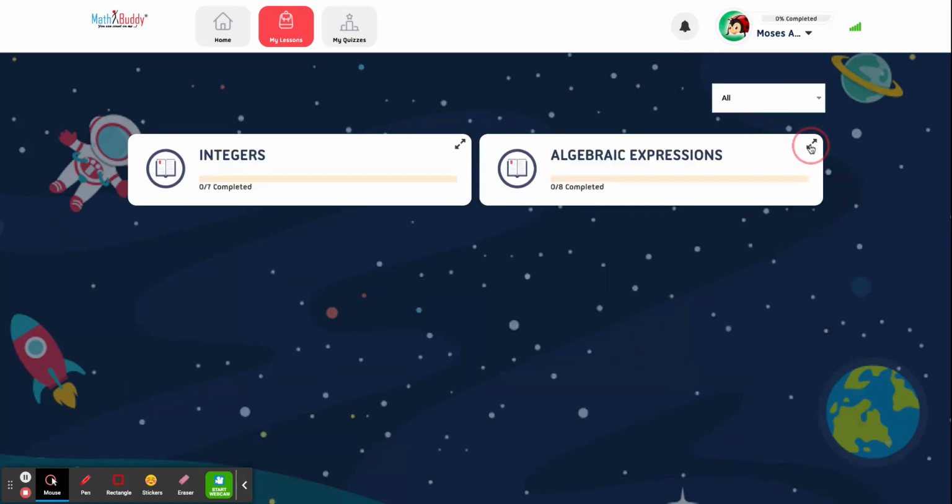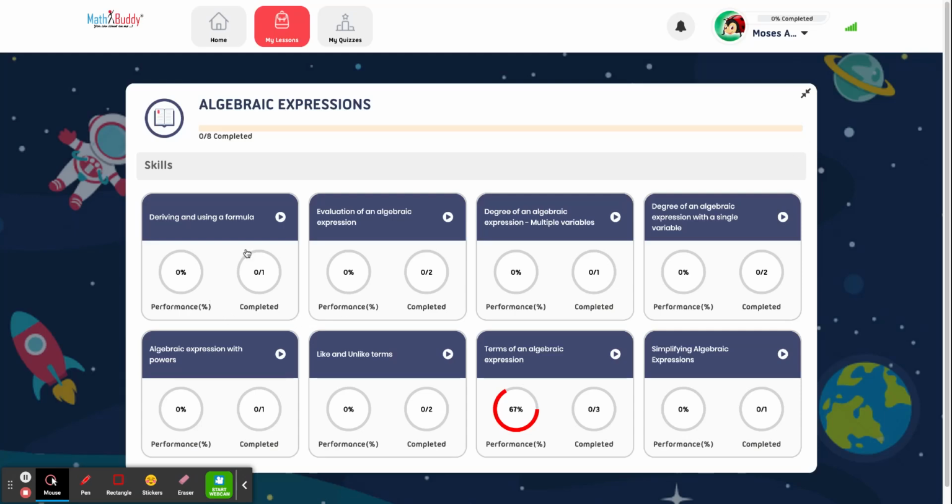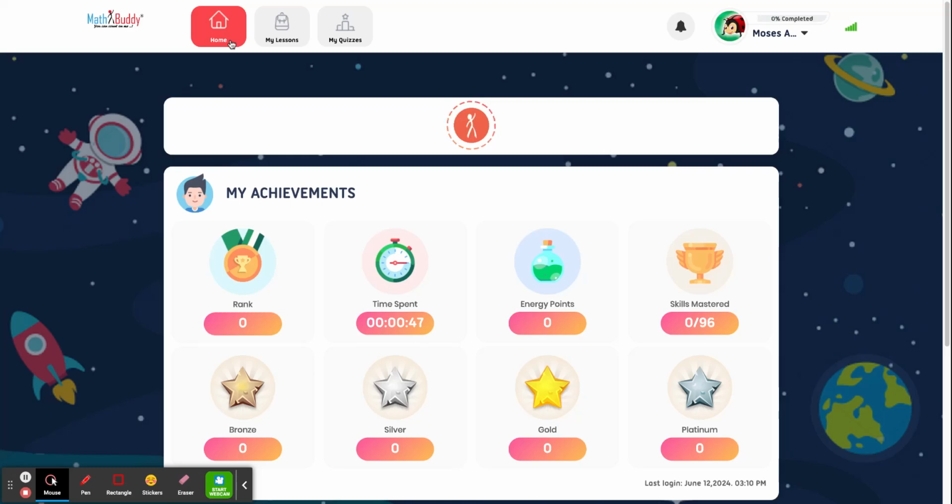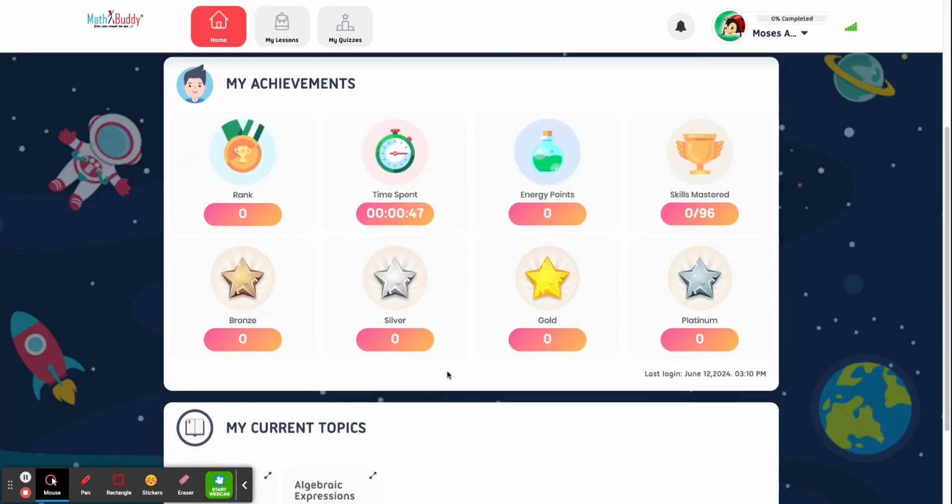Similarly, algebraic expressions, I've got again 8 more skills, right? So evaluation of an algebraic expression, like and unlike terms. Each and every one of these is called a skill. And as you work with MathBuddy, you master these skills. So in total, this particular class has got 96 skills, and over a period of 1 year, you are expected to master each and every one of these skills. What do we mean by mastering? Mastering means basically we are completing each and every activity.